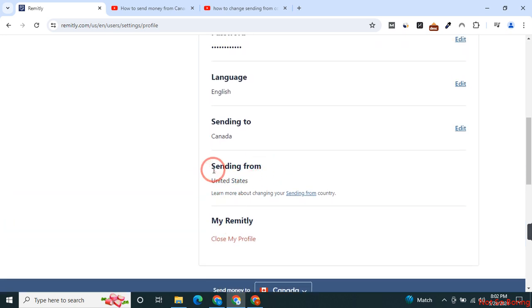You see that there is an option of sending from and sending to. You can always edit and change the sending to option over here, but you can only change the sending from option before you make any transaction, but you cannot change it directly if you have already made any transaction. So how can you change it if you haven't made any transaction?